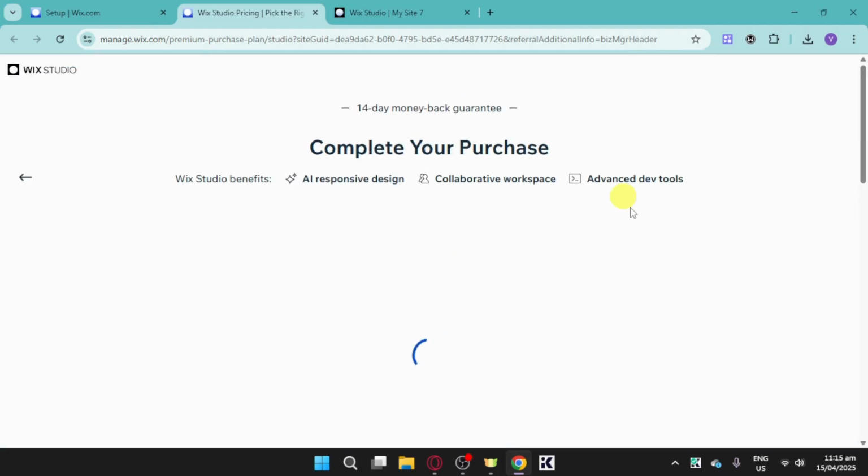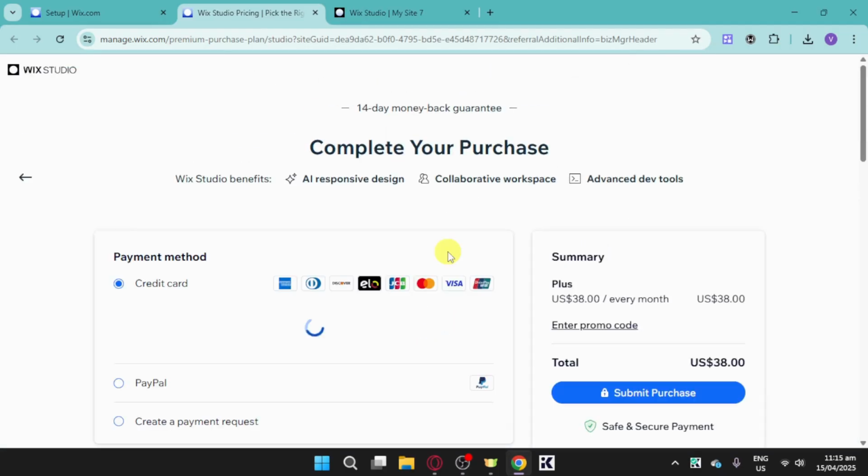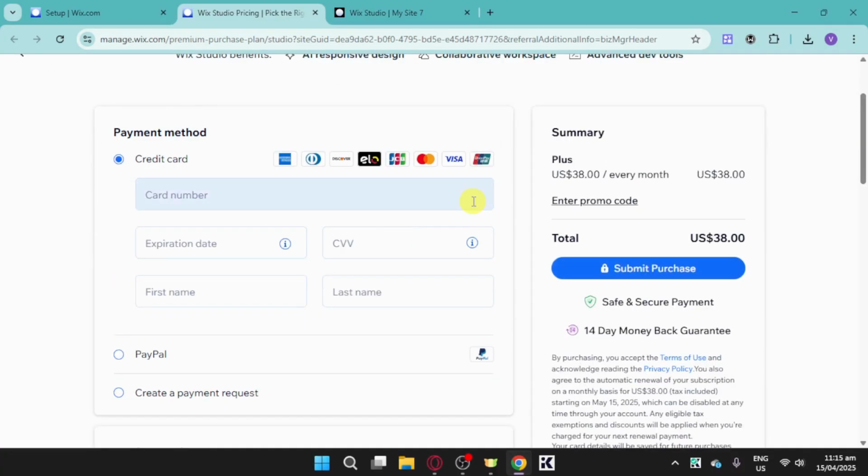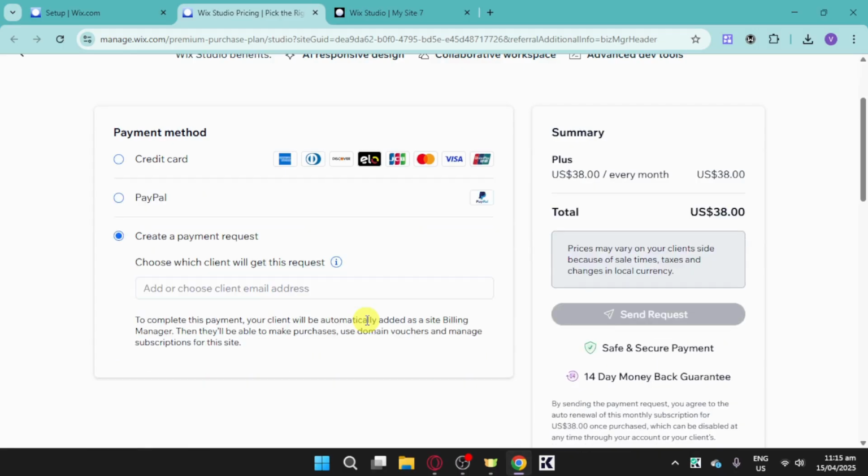Now after that, the next thing we need to do is input their payment details right here. So they can input their details right here, or create the payment request for them and then send it to your client's email address. Once you have inputted their address, click onto the send request and it should help them purchase this particular premium plan.